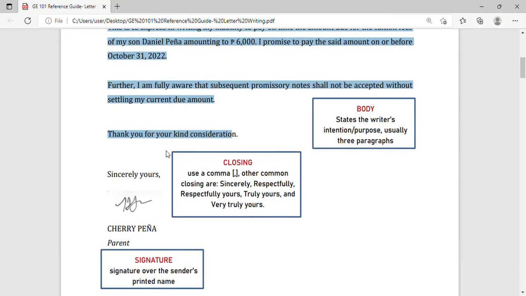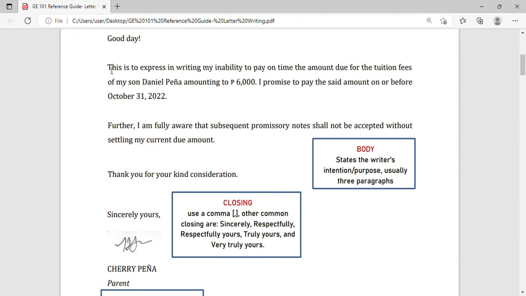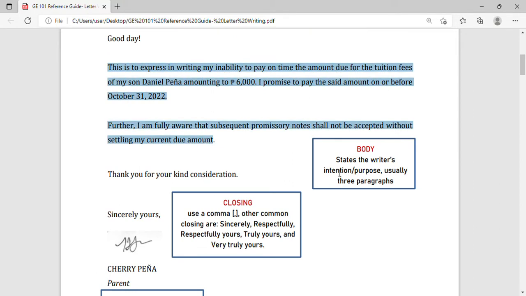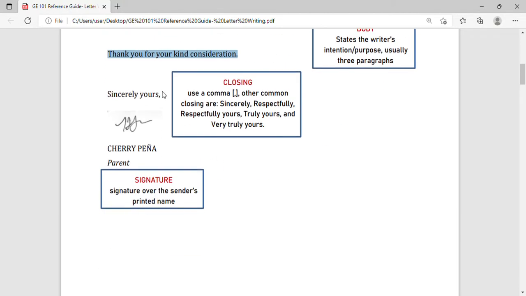By the way, after you state the intention or the purpose, which is in the body, you're trying to close the letter by saying this one. Thank you for your kind consideration. Thank you very much. Or I hope for your positive response. I hope for your kind consideration. And then thank you very much at the end. And then we do the closing.